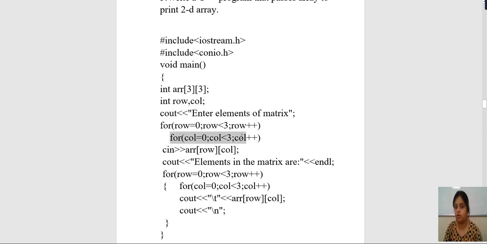And then the for loop for column will be executed, and here your array will be inputted. So in this way your array input will be done by using the for loop. Understood how to use the for loop?